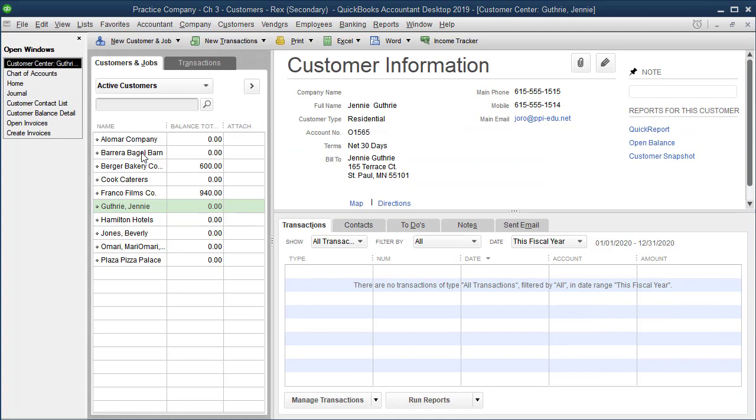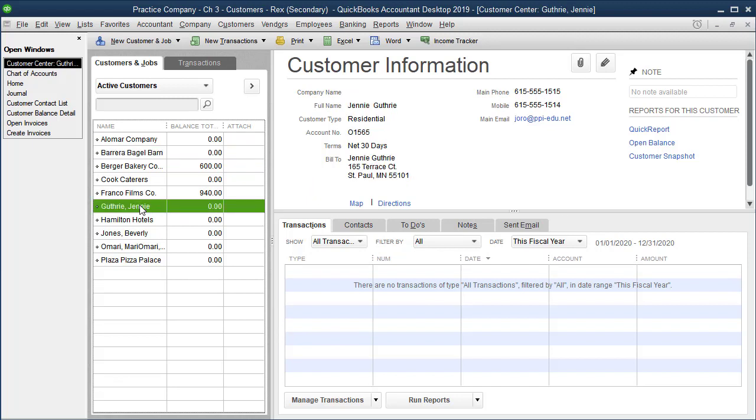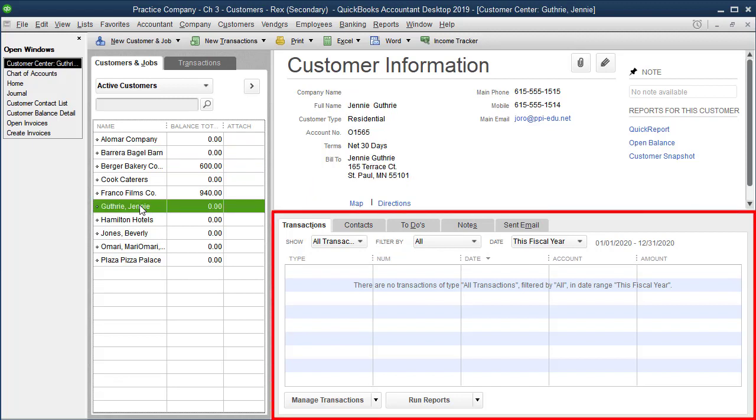When you single click a customer, the customer info appears on the right. So let's look at Jenny Guthrie. I'm going to single click Jenny Guthrie to see if there are any transactions. If there were any transactions, they would appear here on the lower right.